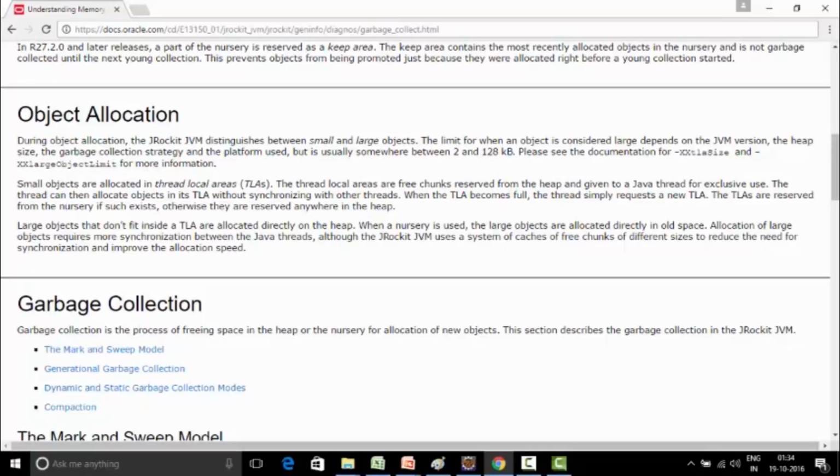Small objects are allocated in thread local areas, which is called TLA. Thread local areas are free chunks reserved from the heap and given to a thread for exclusive use. The thread can then allocate the object in its TLA without synchronizing with the other threads. When the TLA becomes full, the thread simply requests a new TLA. The TLAs are reserved from the nursery if such exists, otherwise they are reserved somewhere else in the heap.